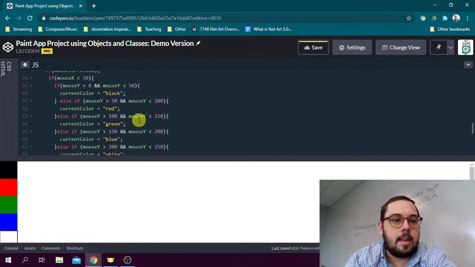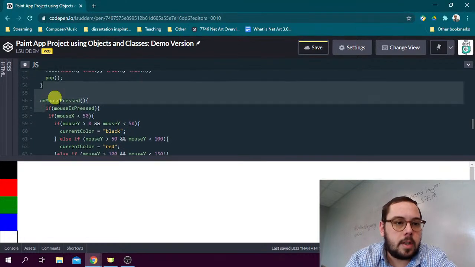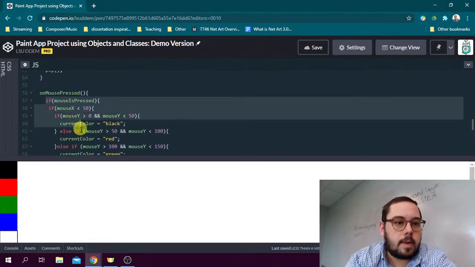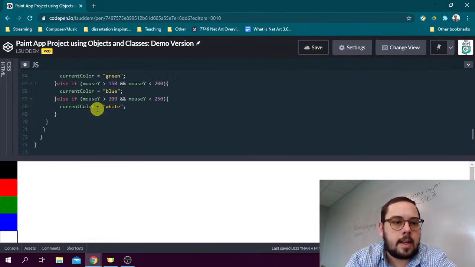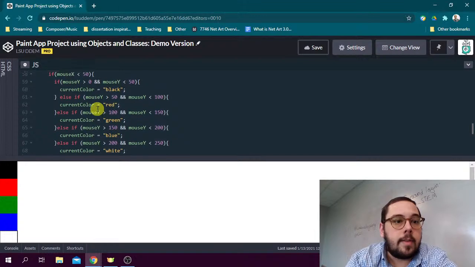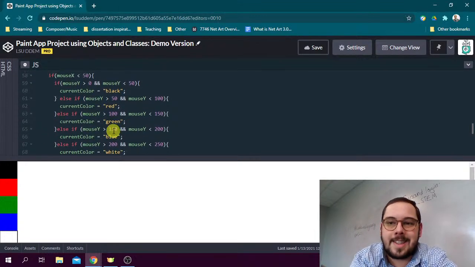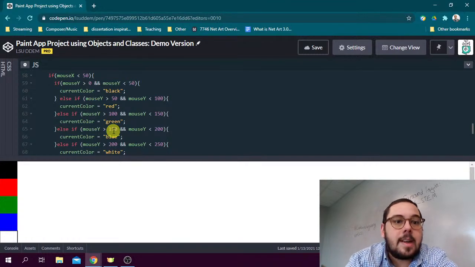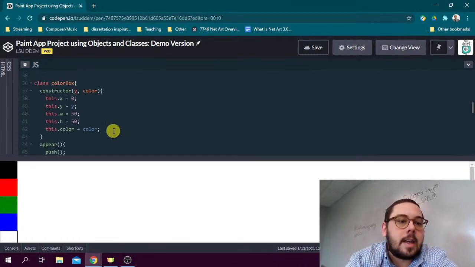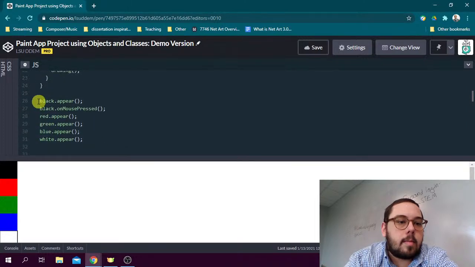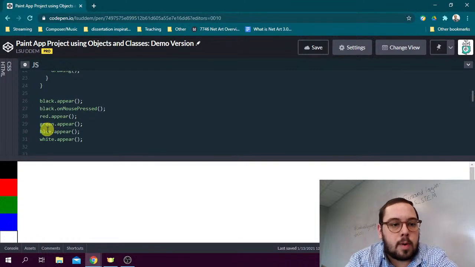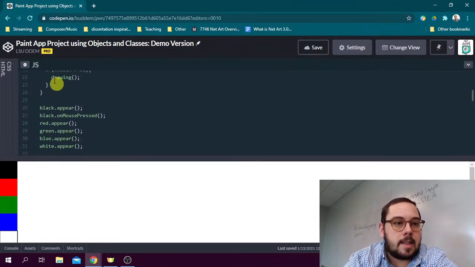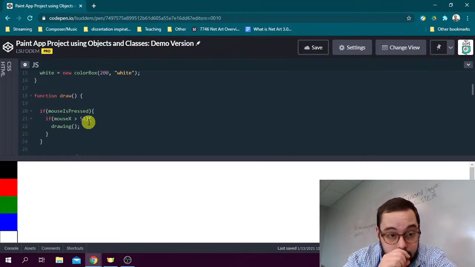We're almost there yet. So now, really, we only needed to call on mouse pressed once because the way this is set up, it's doing all of this math right here. You don't need to tell it to do it for every object. If you were to set all of this stuff right here in a separate function and call that inside of on mouse pressed, then you would need to say black dot on mouse pressed, red dot on mouse pressed, and so on and so forth for every single one of them. But in this case, we should only need it for one.